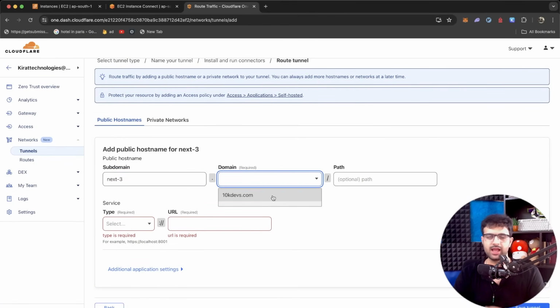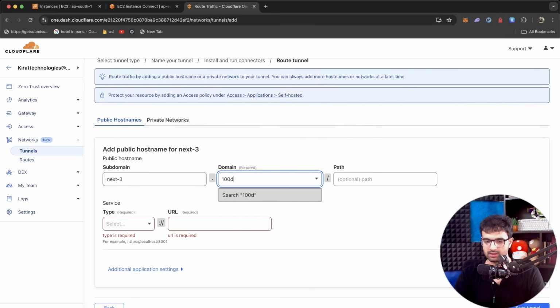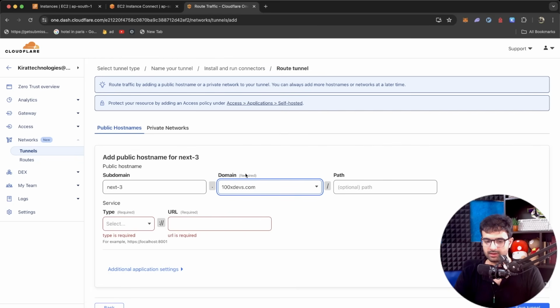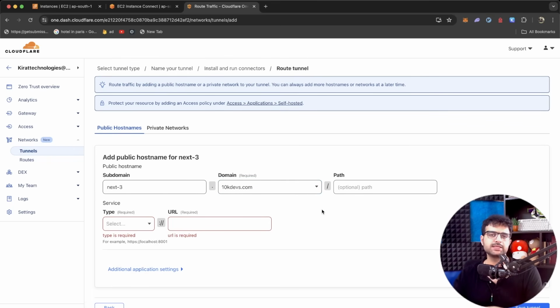Now I have a different domain on Cloudflare. Cloudflare also lets you do domain management. And here, if you want to use something, let's see if I can use my 100xdevs.com cohort domain. Route traffic. Zone is not associated with the current account. You need to have a domain that is present in Cloudflare. I repeat, you can move domains to Cloudflare, just like I have a domain in Google Domains called 100xdevs.com. I have another one called 10kdevs.com, one step ahead of 100x, which is in Cloudflare, and hence I can use it right here.